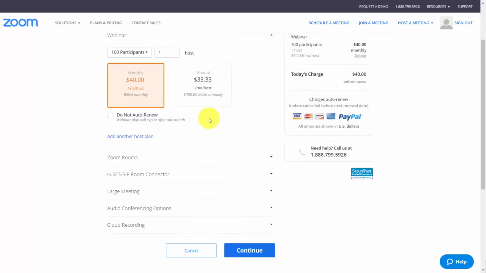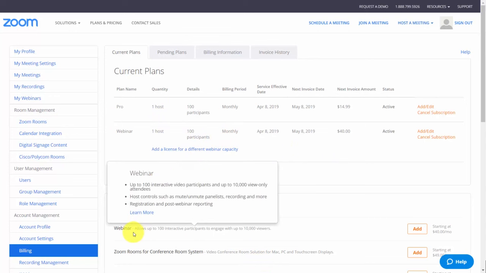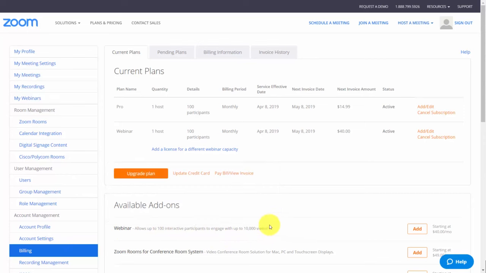One of the things about Zoom is that you can flexibly add a program on. So you can choose not to add this feature to renew every month. If you want to use the webinar feature for 1 month, you can do that, and you can set it so that it will not auto renew. What we're going to do is go ahead and add the webinar feature. Now you'll notice again that we have upgraded our account. You'll also notice that the 100 participants can engage with up to 10,000 viewers.